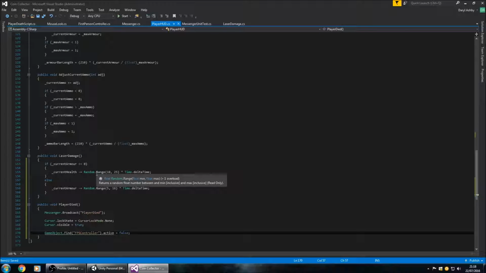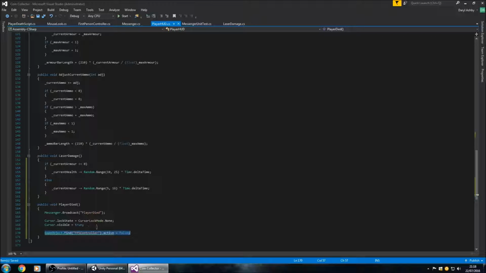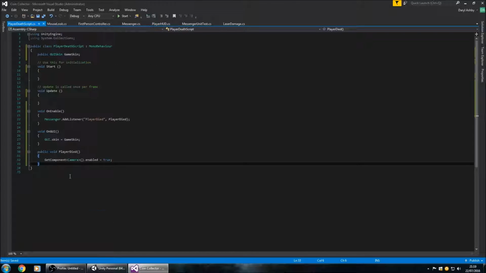So what this is basically doing is this piece of code here is completely disabling the controller that we have. This is showing our cursor on the middle of the screen, and this is unlocking it so it's not in the center of the screen, you can actually move it around. And this here is sending a broadcast to our other script, which then turns this camera on.